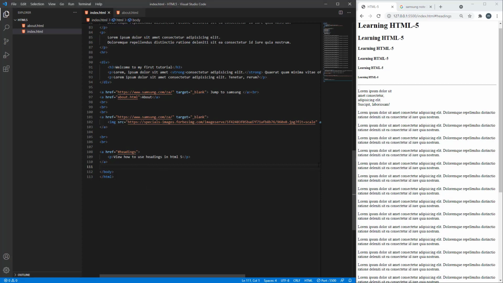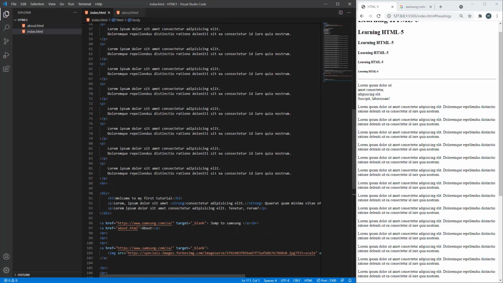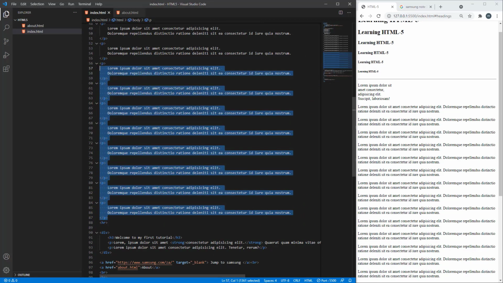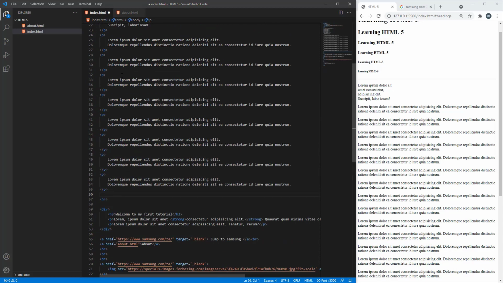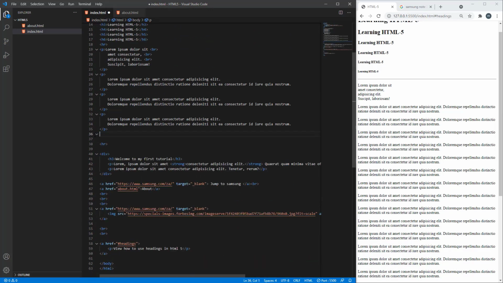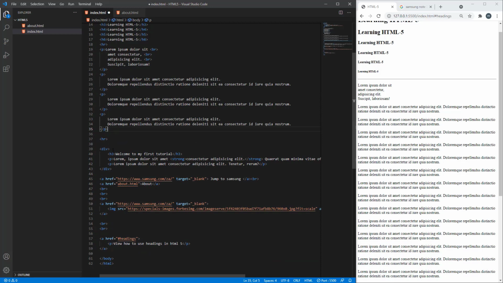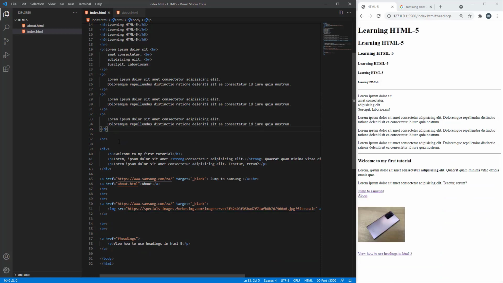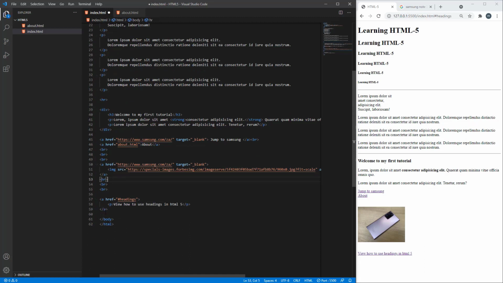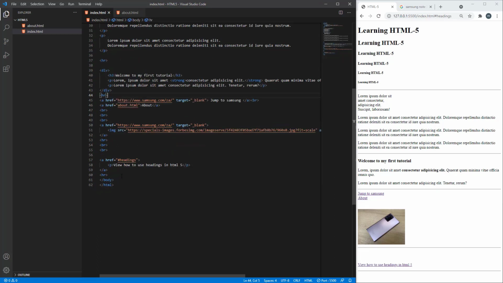Now before we move on, what I'm going to do is remove some of these paragraphs that we just created on our web page, because it does look a bit untidy. And then again I'm just going to add a horizontal ruling between all of our different elements. Okay, and then again just have a few break elements as well.